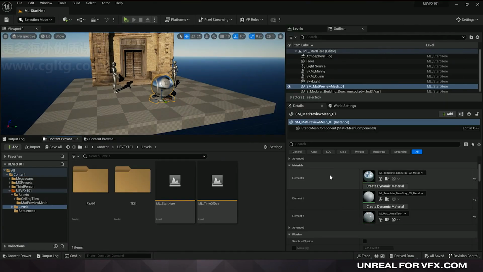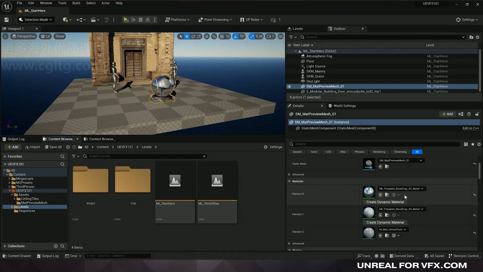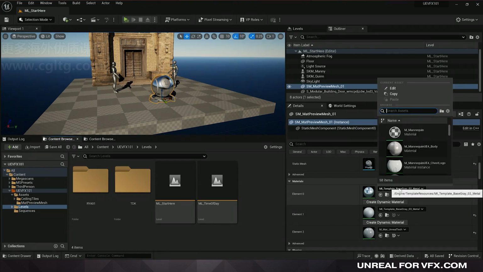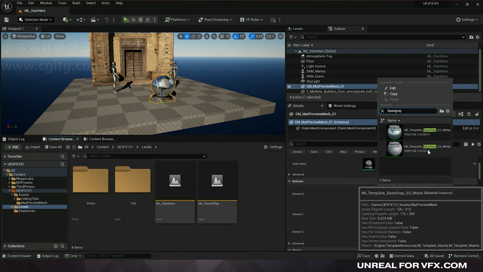And the reason why we want to name everything in this way is so that whenever we have these drop downs here, like let's say I want to assign a different material to our sphere here, I could just click on this drop down, and now all of those relevant materials are going to show up right next to one another. So it's really easy to stay organized.